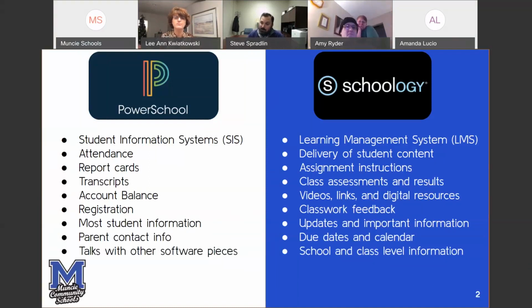And that's important because that's what talks to Schoology. That's what talks to state reporting. That's what talks to other pieces of software. So that PowerSchool, that student information system, is the hub. It's the middle of the wheel that talks to all those other pieces of software. So that's why it's really, really important.